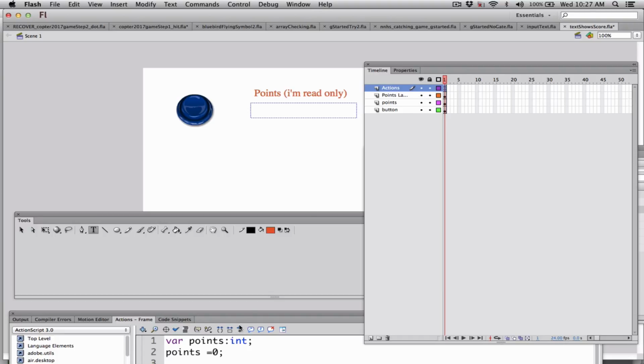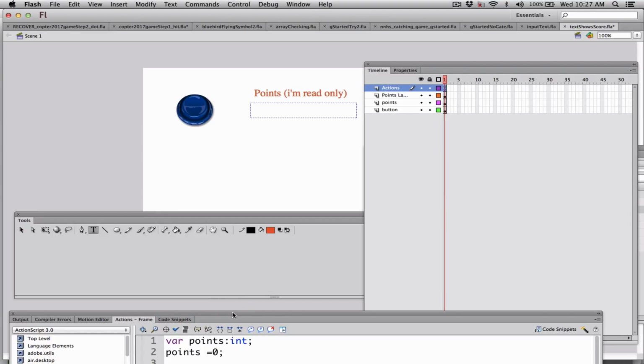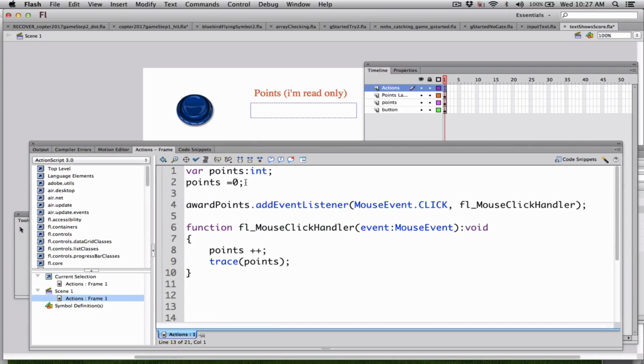Now, one thing I want to show you that I have so far is in my action window, I've created a variable. I've called it points. I've told it it's an integer, and I've also set it to 0. And when you click on award points, that's the instance name of the button, it is going to add 1 point. That is how you add 1 point. You have the variable plus plus. We'll worry about that later, but basically that will just add 1 point to whatever the current points are.